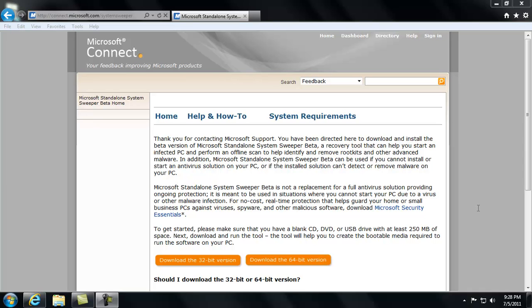Hi, this is Matt with remove-malware.com, and tonight I'm going to take a look at a free bootable antivirus scanner from Microsoft called Microsoft System Sweeper. Now, this is basically just a bootable version of Microsoft Security Essentials.